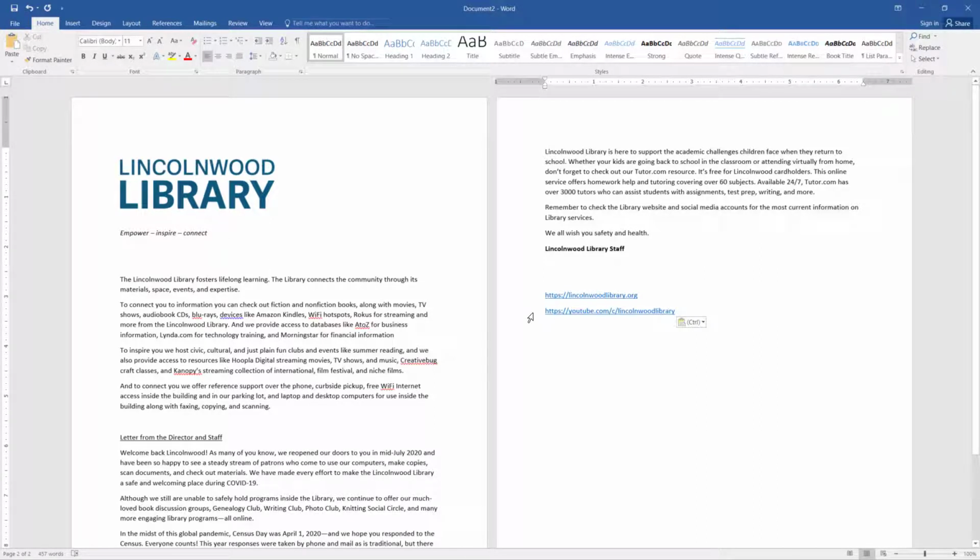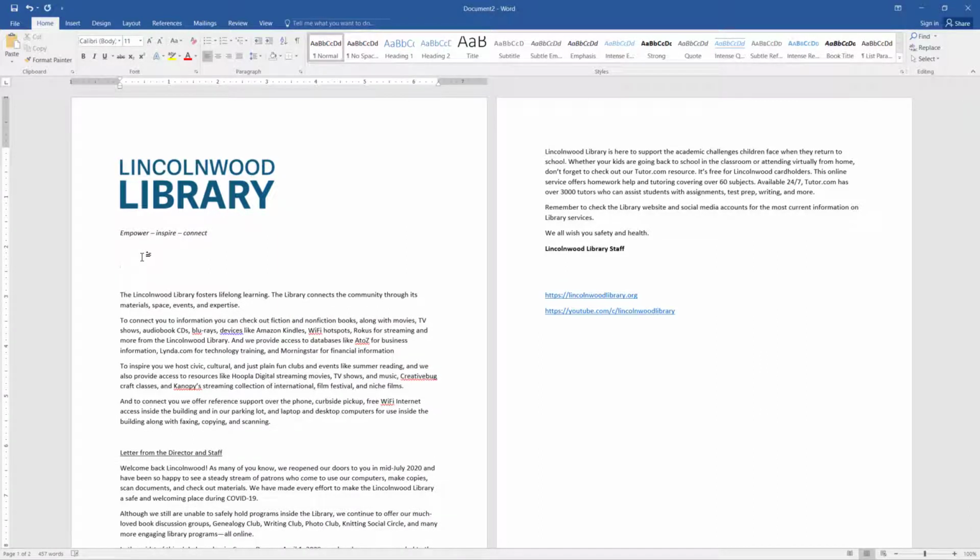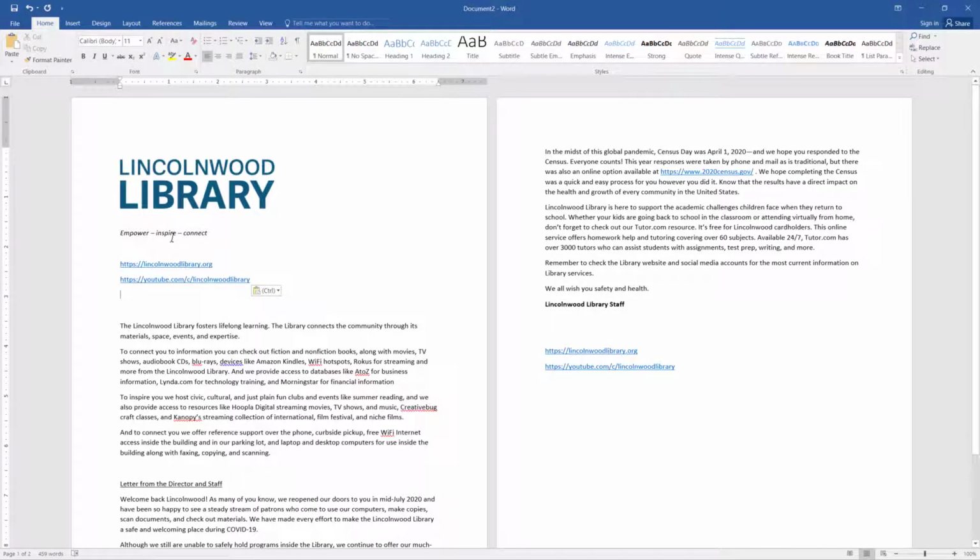Now if you just want to copy, you can do the same thing basically. Highlight, copy, go to where you want to put them. I'll go down one more line, and paste. Now you can also use keyboard shortcuts like Control or Command X, C, and V to do cut, copy, and paste.